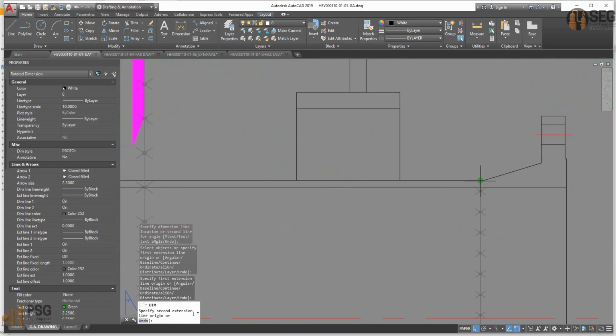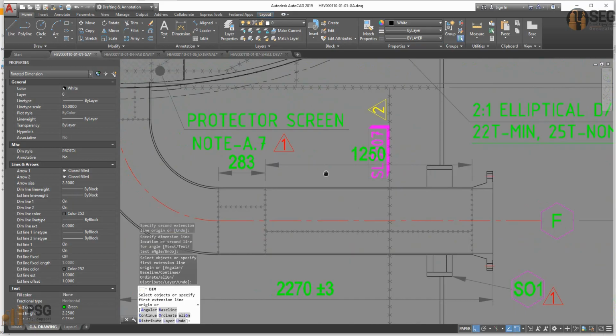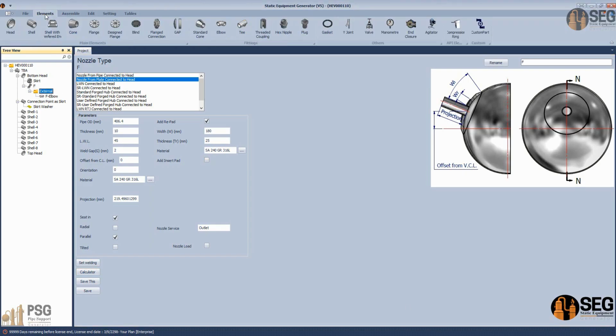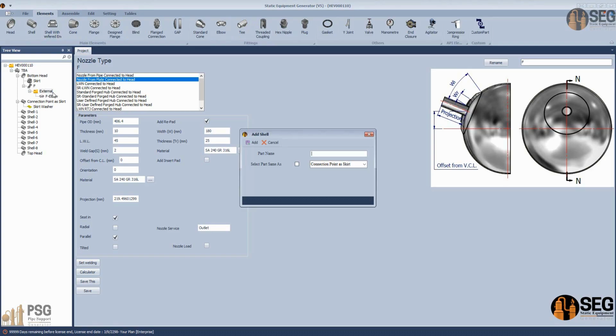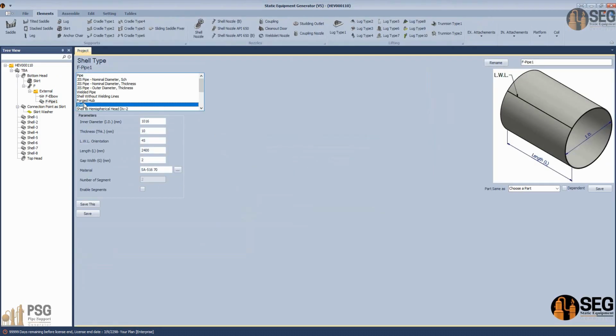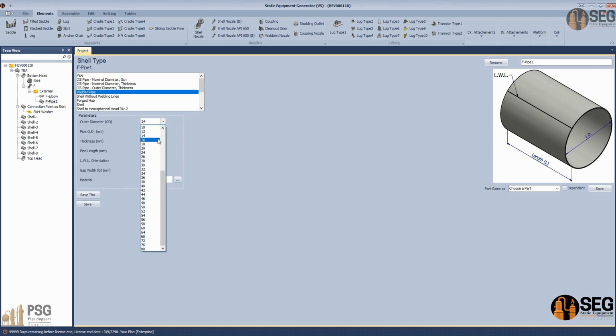1250. Okay, so now let's add two pipes. From here, let's select the external connection point and let's add pipe 1. Okay, and from here, let's select shell, and in that shell, let's select a welded pipe. So we can select the size of this pipe. It's a welded pipe, so it's 16 inches.